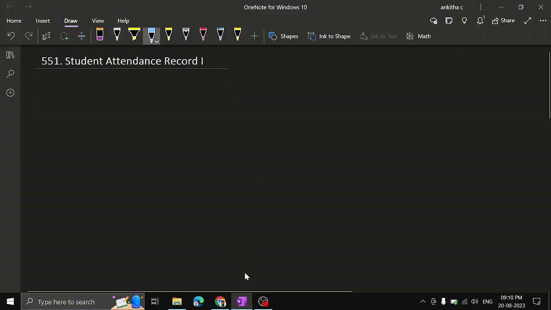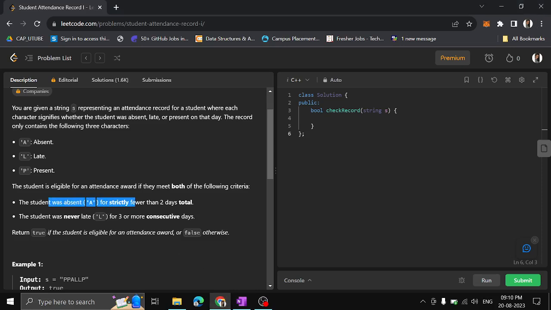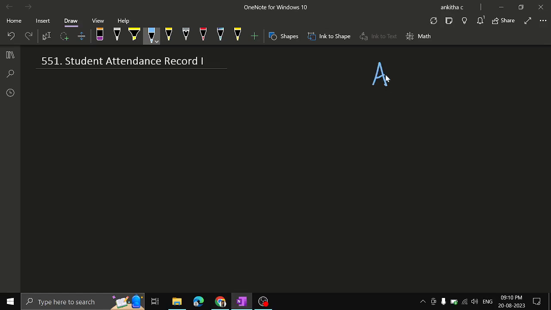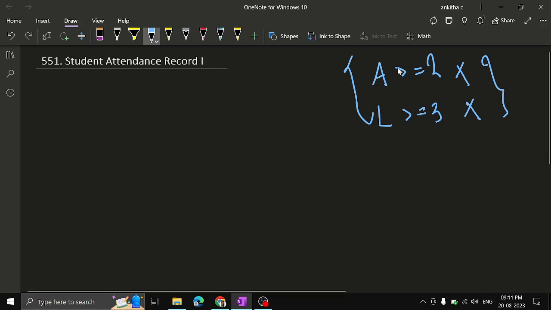So when is he not eligible? Strictly fewer than 2 days in total means that if the count of A is greater than or equal to 2, he is not eligible. Another case: if he is late for 3 or more consecutive days, he is not eligible. Either one of these can be true, or both can be true. He can be absent for 2 days and also late for 3 or more days. If he is absent for 2 or more days, he is not eligible. Or if he is late for the class for 3 or more days, then also he is not eligible. So these are the conditions.